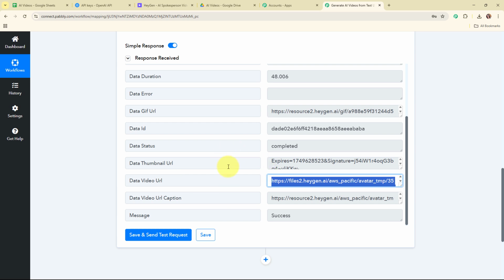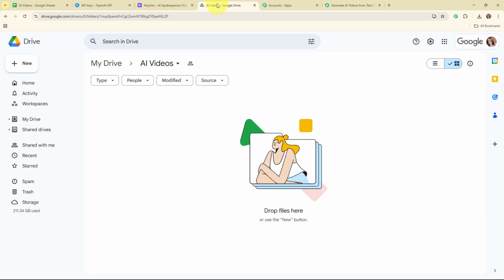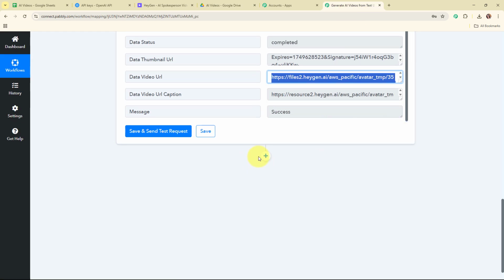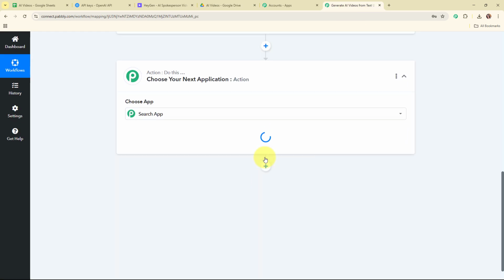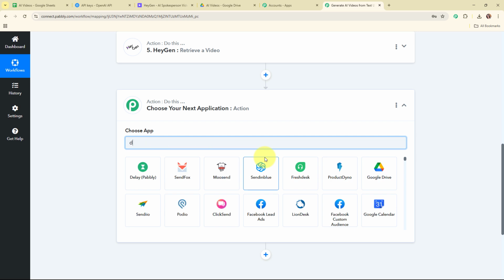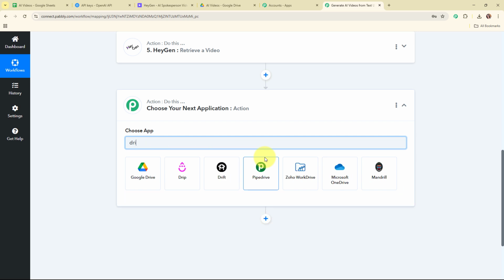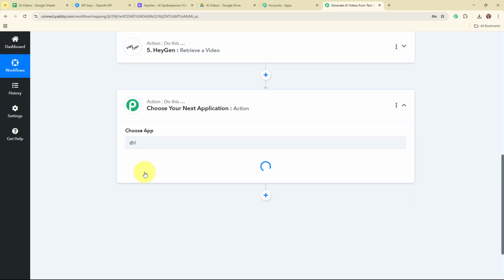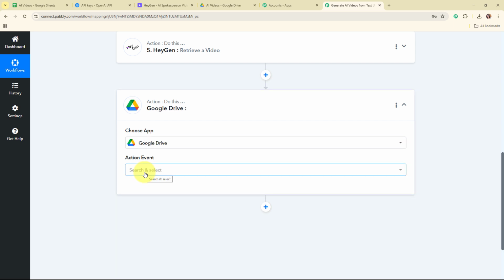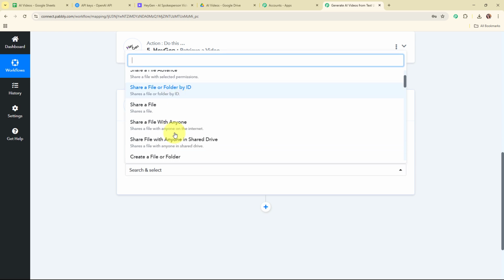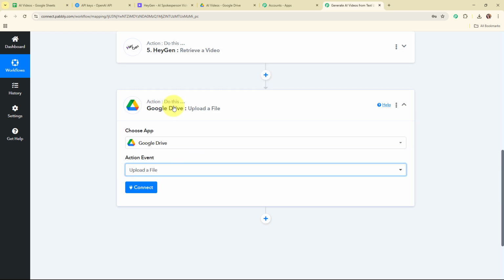So now here, after generating the video, I'm going to save this video in my Google Drive under this specific folder. So for that, I'm going to add another action step over here. And here in this action step, I'm going to select my action application as Google Drive. So Google Drive is a cloud storage service where you can store your files and access them from any device. So in my Google Drive action step, I'm going to select my action event as upload a file.